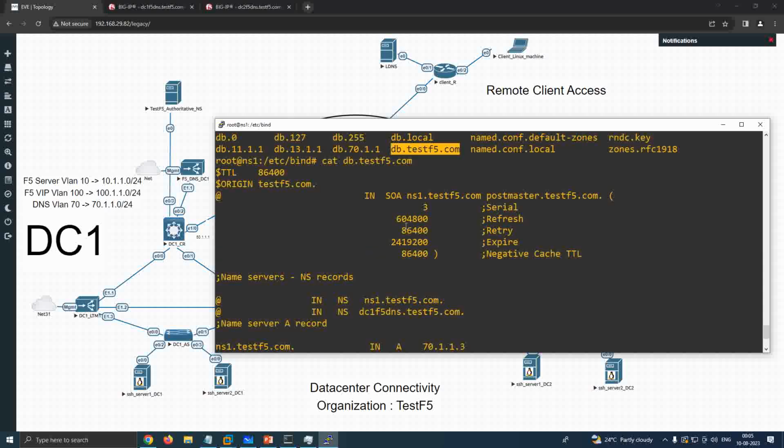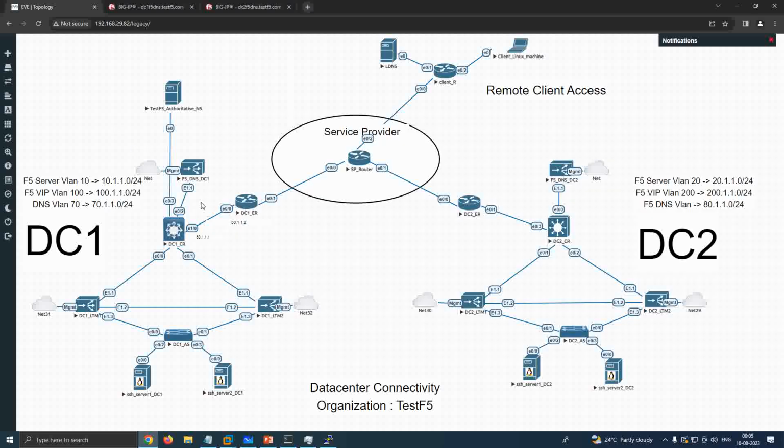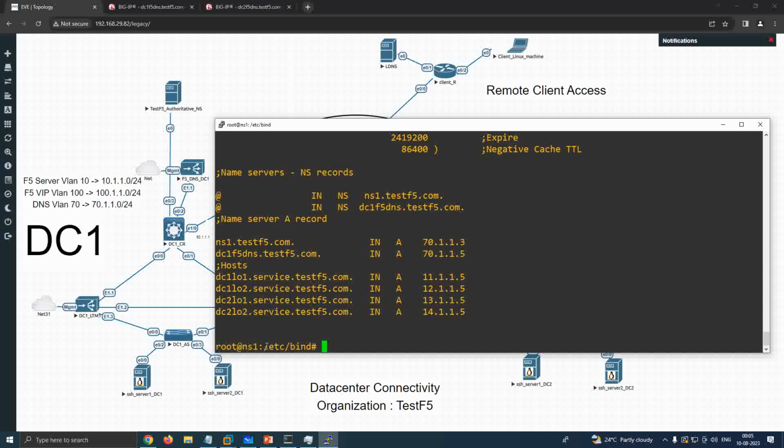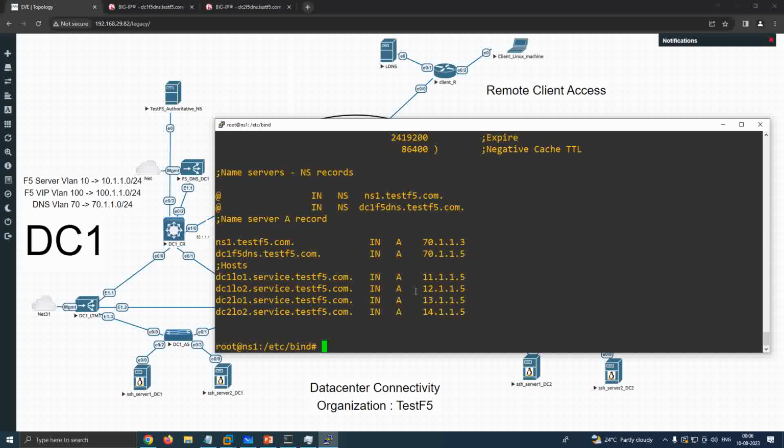Okay, so at a high level, let's see what is configured. So normally, what I'm saying here is I'm doing a delegation part, learners. My name server 1 is the authoritative name server for testf5.com, and I'm delegating gslb.testf5.com to this server. So let's see how I do that delegation, learners.